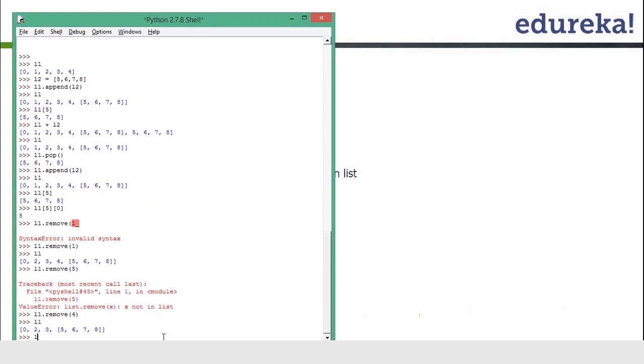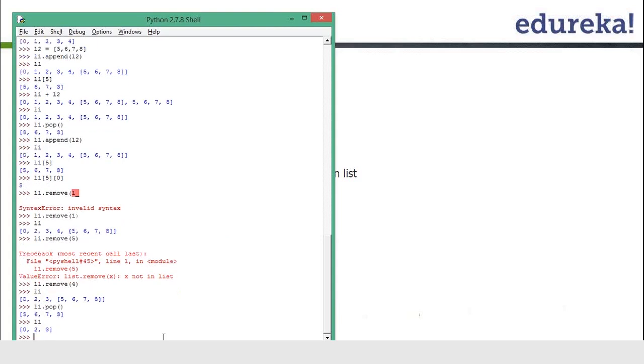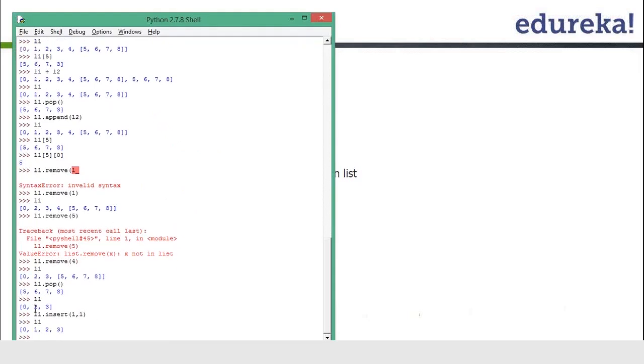And I'm popping out the last one. Okay, L1.pop. I do not like list within a list. Now L1.insert(1, 1) inserts 1 at the first position. So you see there was no 1 in the first position, I inserted 1.